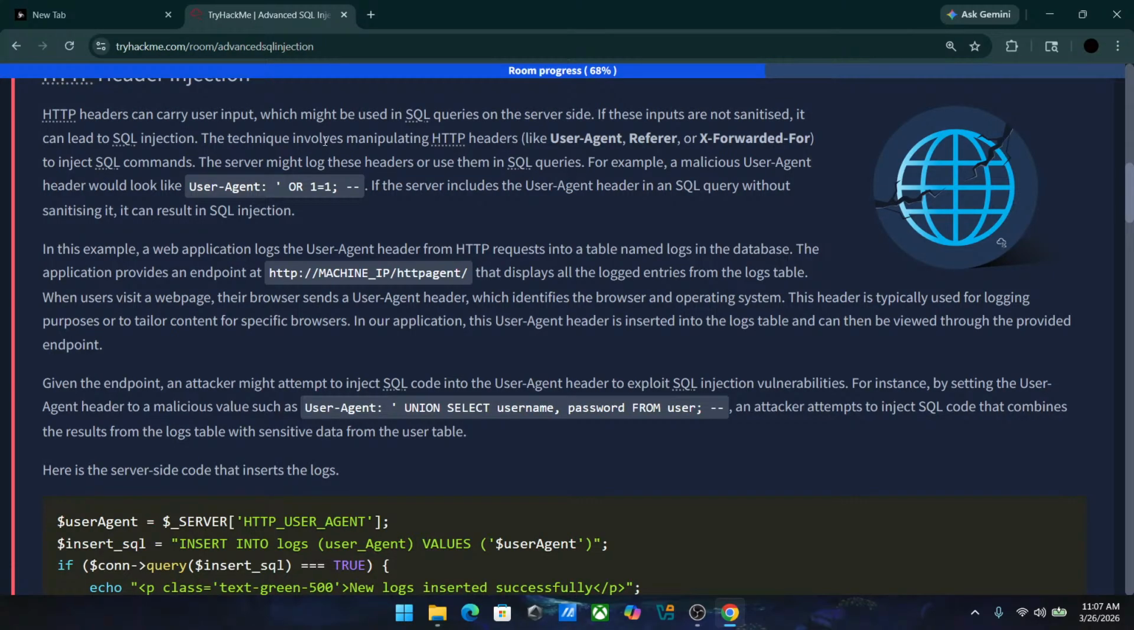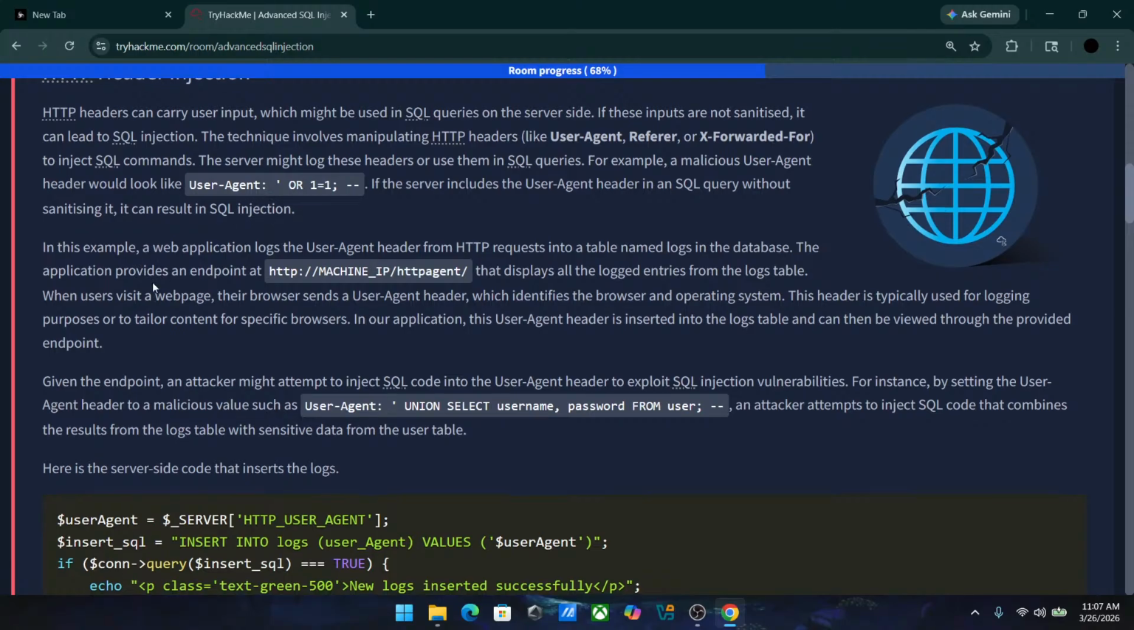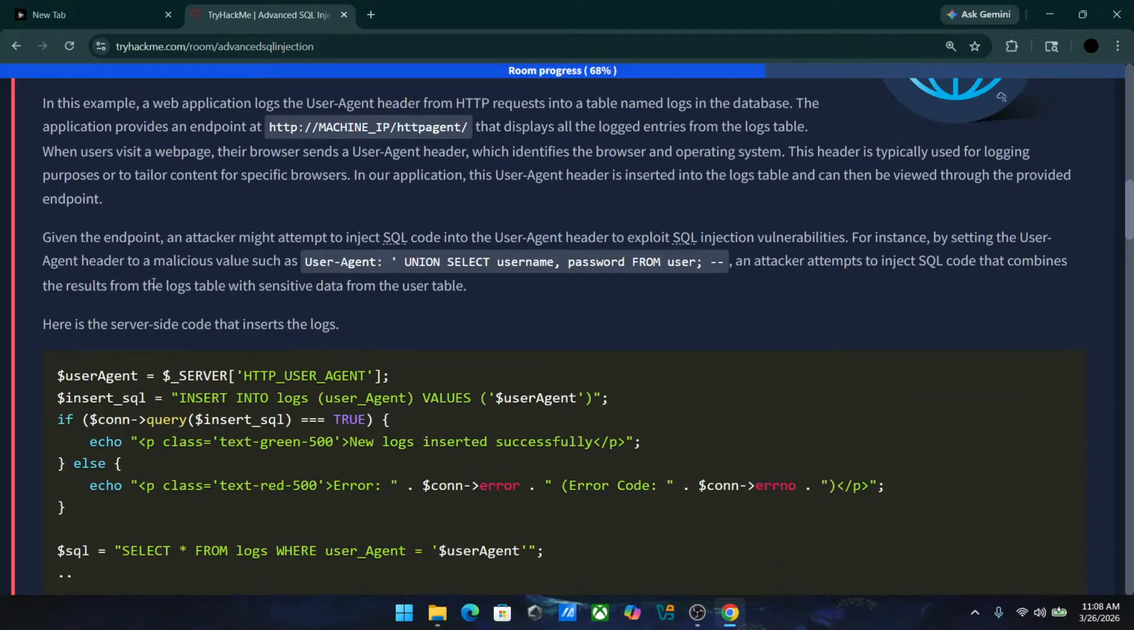For example, a malicious User-Agent header would look like: User-Agent: ' OR 1=1. If the server includes the User-Agent header in the SQL query without sanitizing it, it can result in SQL injection. In this example, a web application logs the User-Agent header from the HTTP request into a table named logs in the database.